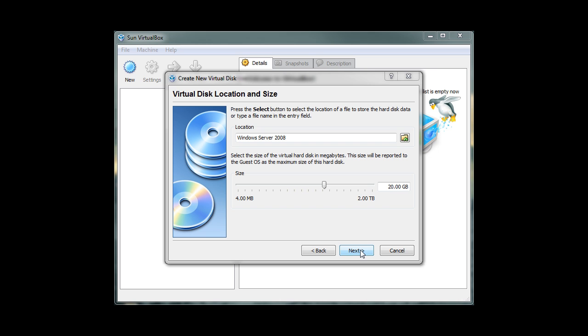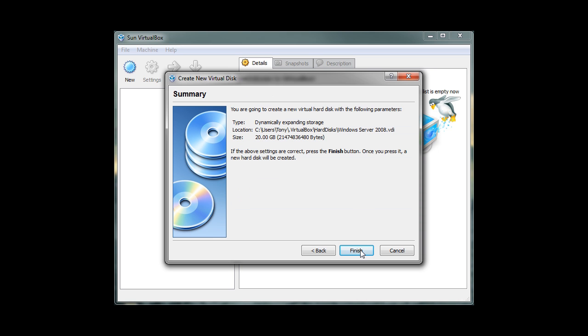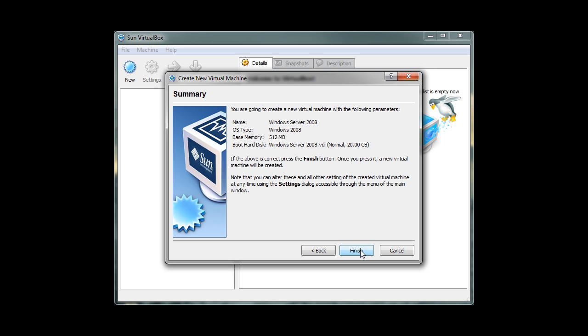Click on Next and you will see the summary of the virtual space that we're going to create. Go ahead and click on Finish. And then click on Finish again to finish creating our Windows Server 2008 virtual machine.